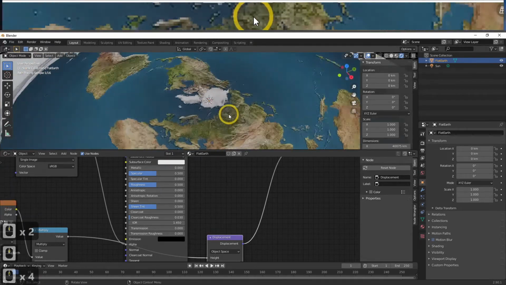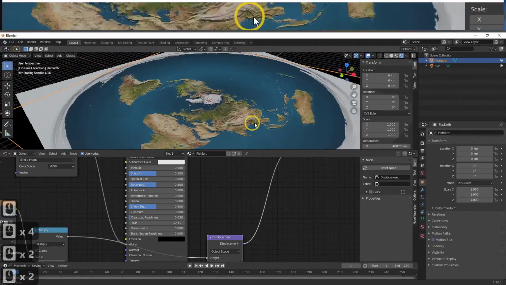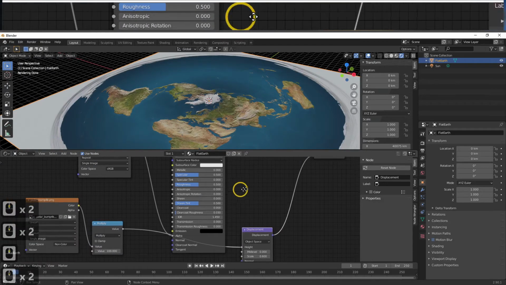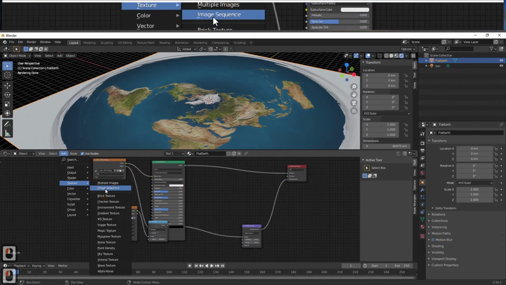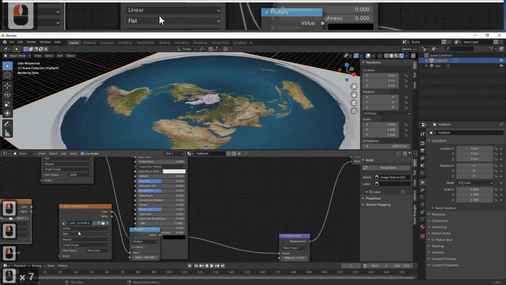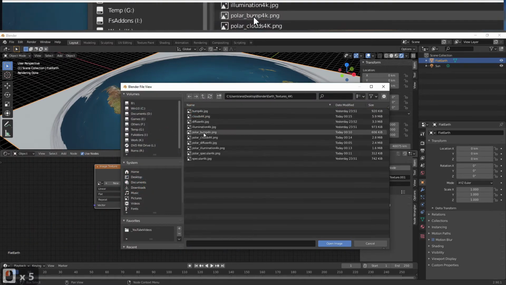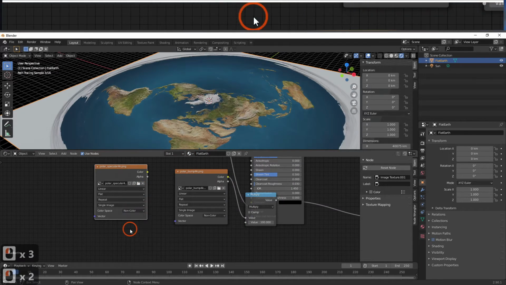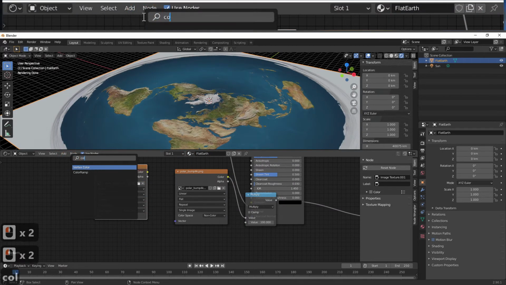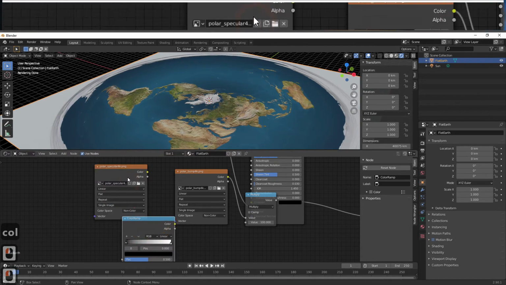Next is the glossiness. Let's see what happens. As the camera is moving, you can see the reflection being the same regardless of the apparent surface it is hitting. Easiest way to do this is to add an image texture and choose your specular polar file. Again, color space is set to non-color.